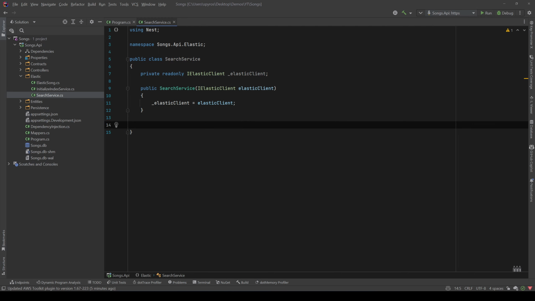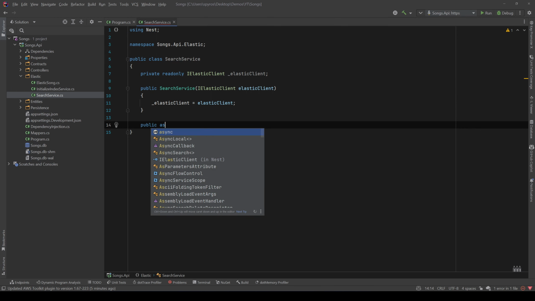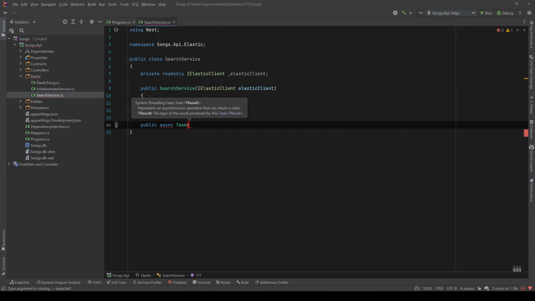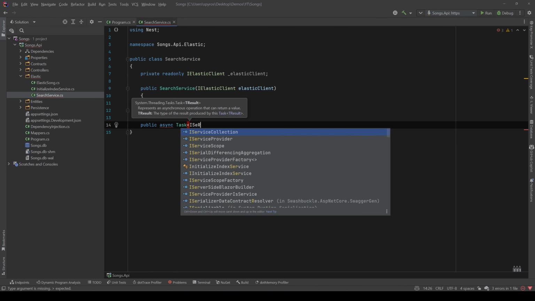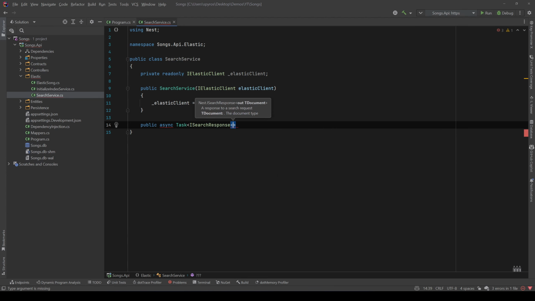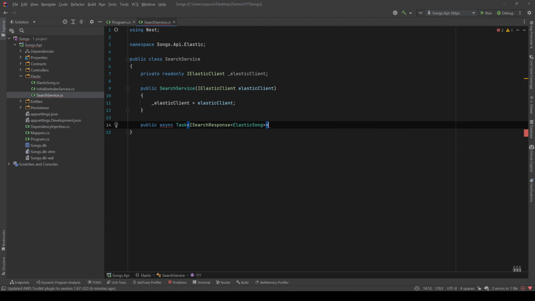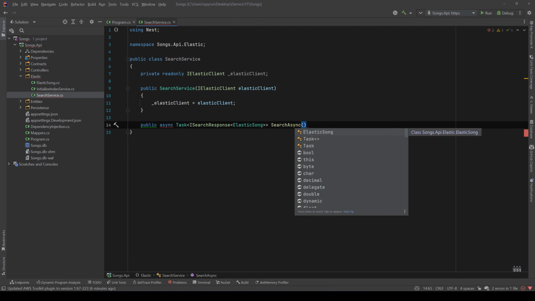And we're going to have one method, an async one, and we will call that search async. So public async Task of, now our documents might be of type Elasticsearch, but what we're going to get back from our search would be an ISearchResponse. That comes from the Nest library previously installed, and it will be an ISearchResponse of our Elasticsearch object. So search async, and we will have some search parameters and a cancellation token.